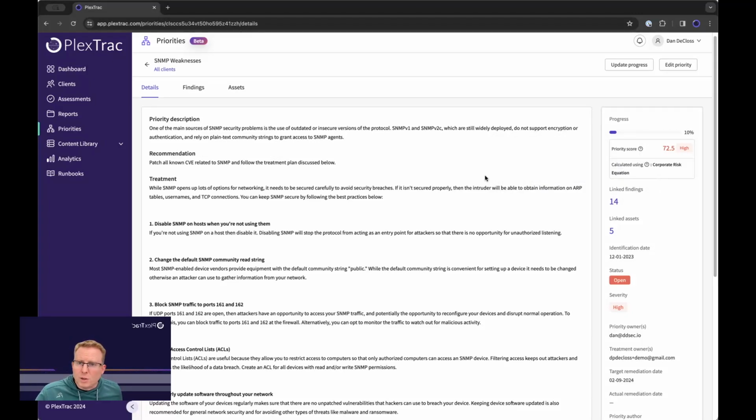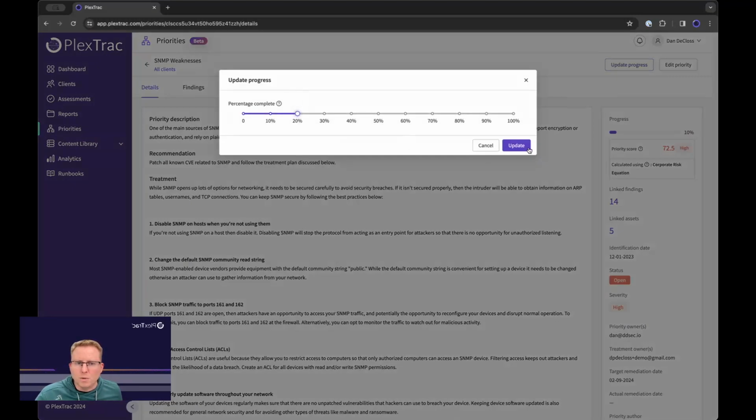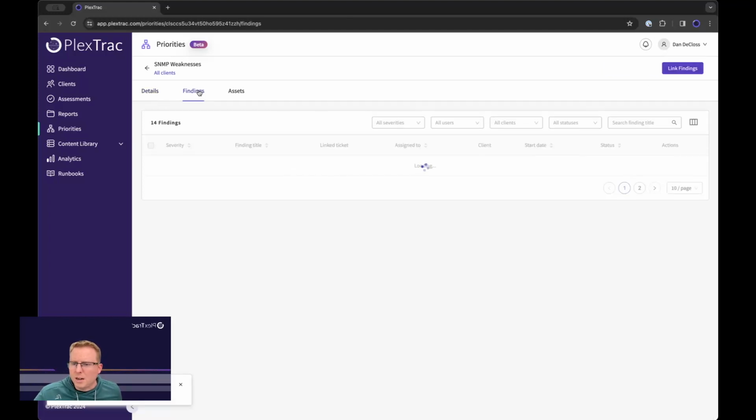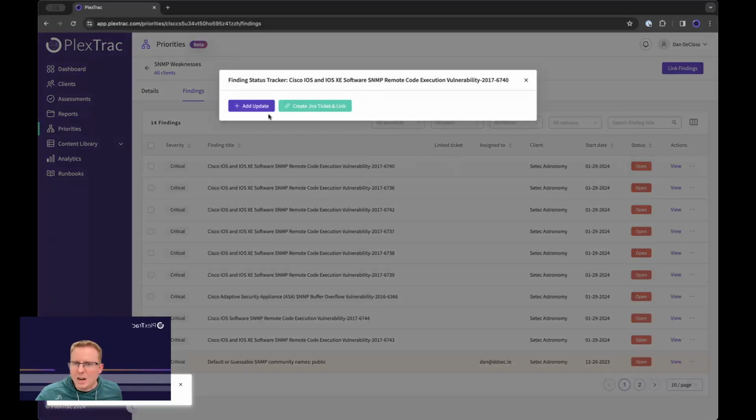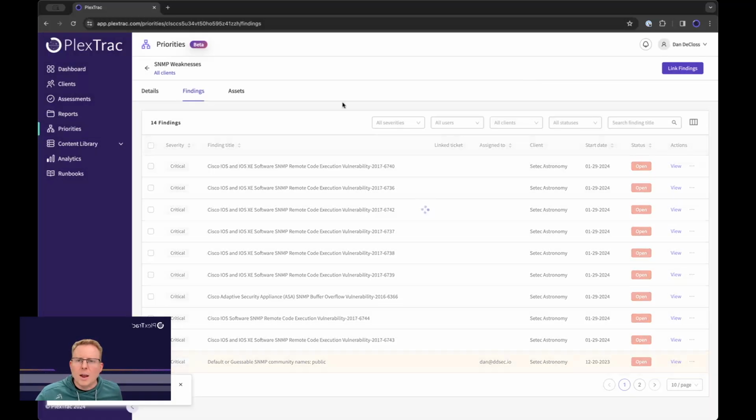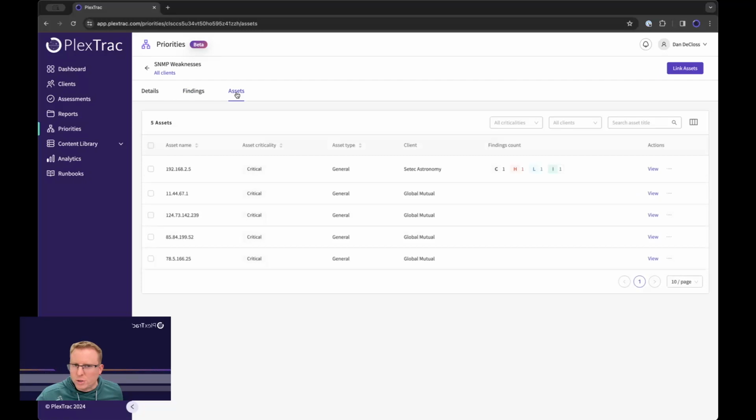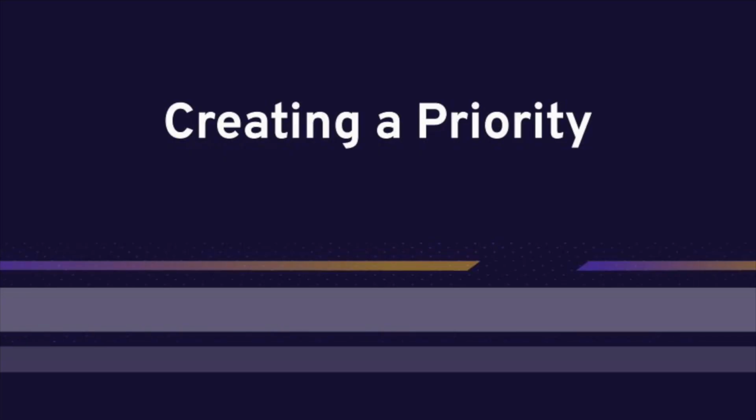But as you can see, I've also marked the progress. I could come in here and update the progress as we move along. We can also view what findings are associated with this priority, and we can do our standard capabilities of adding updates and tracking those as well. But you can also get a picture of who's responsible for fixing these issues, and then what assets are also associated with them.